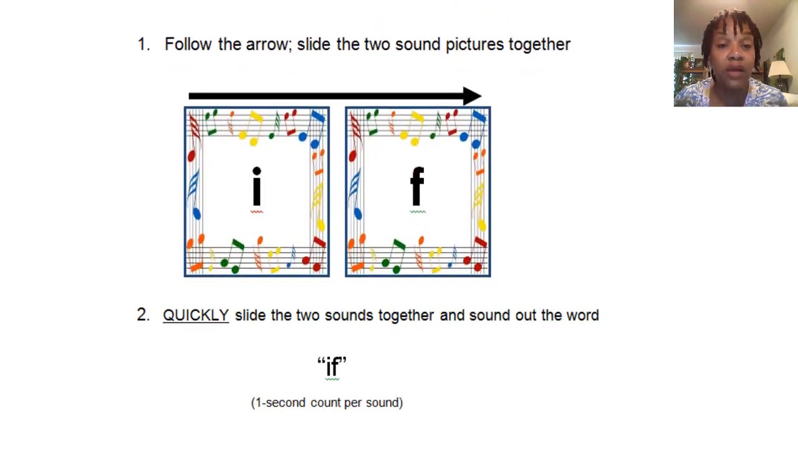All right, so now we're going to do a slide. Before, we were sliding from the top to the bottom, but now we're going to slide to the sides. You're going to follow the arrow, and we're going to follow the cursor. We're going to slide this sound picture into this sound picture. We're going to hold this sound until the cursor gets right to the tip of the new sound. Remember? All right, let's do it. Good job.